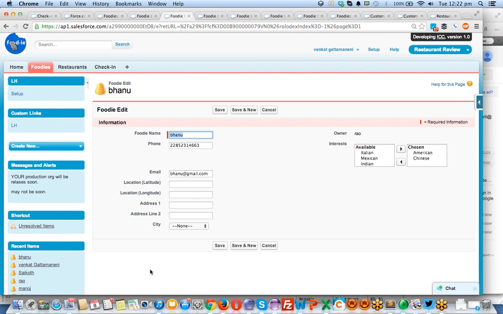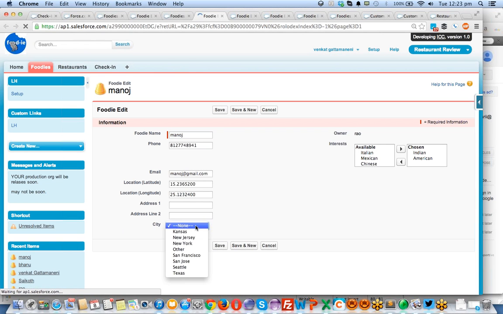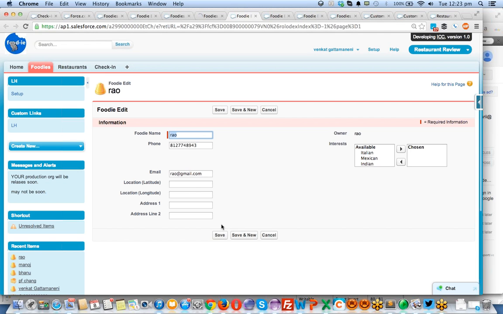Here you can do one thing. Address line to address line city, right? You can group in an address information. You can create one more section called address information, and you can add all these fields related to address in that section. Okay. Now I'm mapping Kansas, New York for this guy, and put refresh. You will see the new view. You mark Kansas for this guy, Manoj.